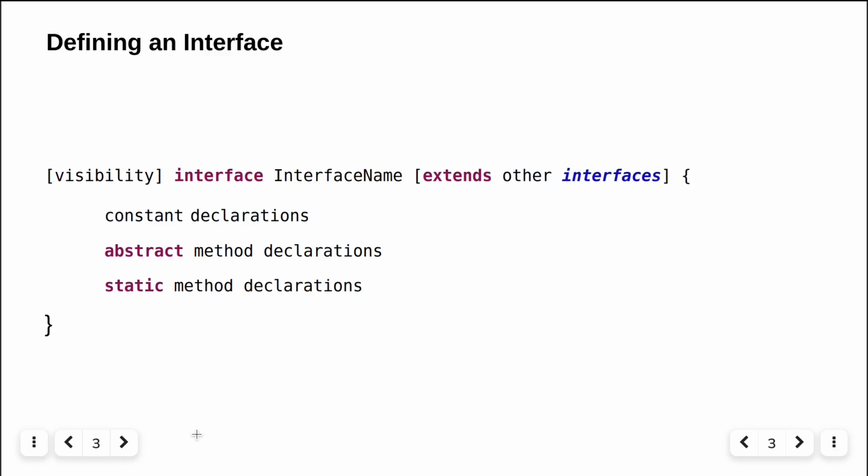Let us see how to define an interface. With this syntax, interfaces are defined: interface keyword and interface name. Within the interfaces, we can declare constant declarations, abstract methods and static methods. Interfaces can extend other interfaces also. We can specify visibility for the interfaces. These two are optional, but this interface keyword and interface name is mandatory.